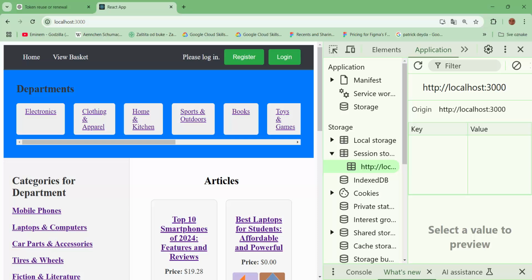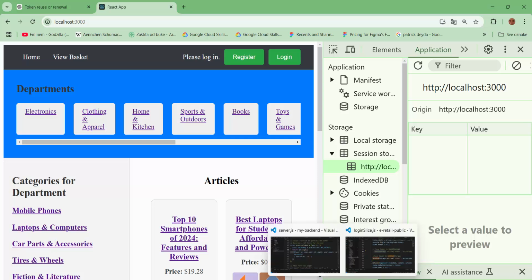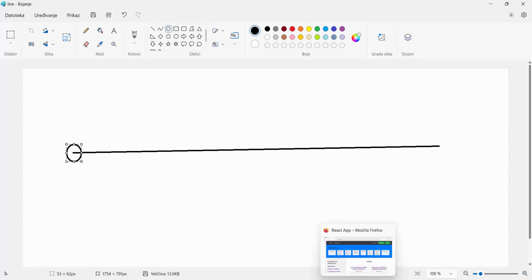Okay, I'm going back to Paint here for some repeating recapitulation on this visual page. Here we start from login.js. Login.js is the form for name and password, and from login.js we dispatch to the thunk. Dispatch to the thunk, and the thunk is here.